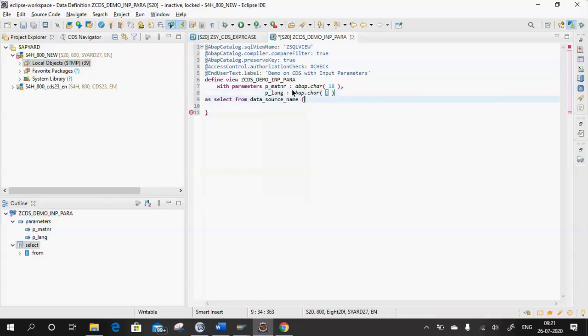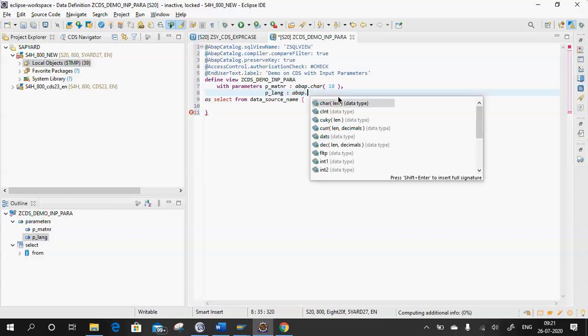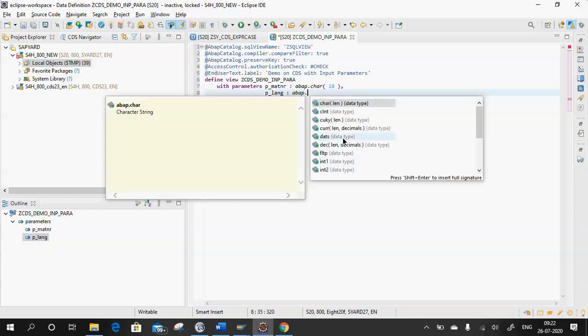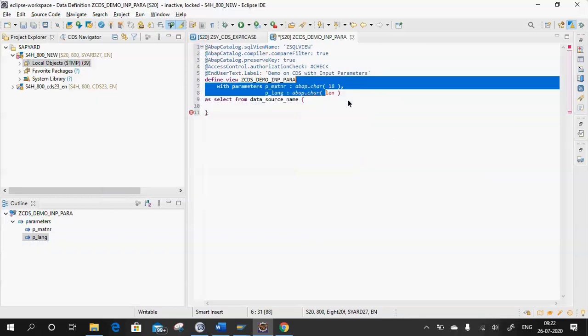Okay, so with parameters, parameter name, colon, whatever parameter type as in the data type, abap.char or char. Suppose you want to ask me what all data types it will support, just do a control space and you will be able to see what all data types it is supporting. Fine.